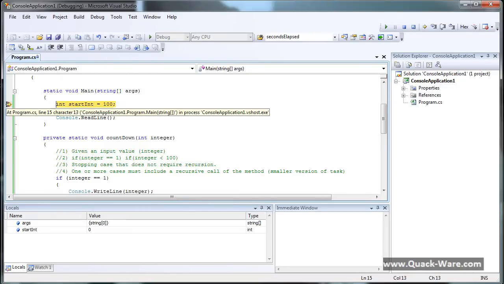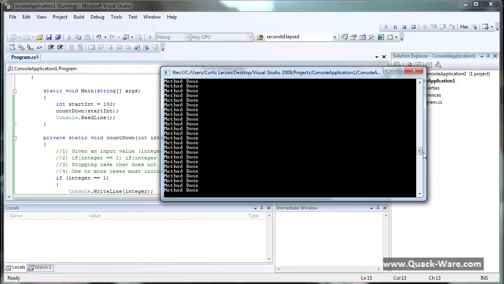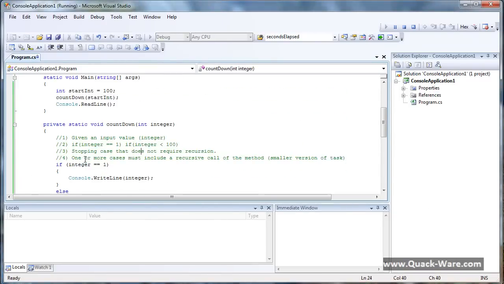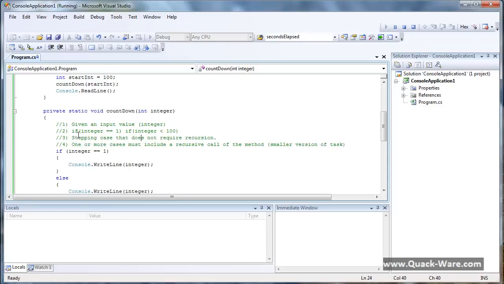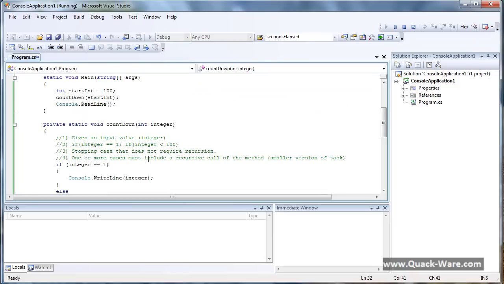Let's go ahead and just see. This pretty much proves that. Notice that "method done" is printed all the way at the very end, which shows that this method doesn't complete itself until the very, very end, when all those methods finally finish up. And if this is still confusing, leave a comment and I can try to make a more detailed video. It's kind of hard to explain over a tutorial.